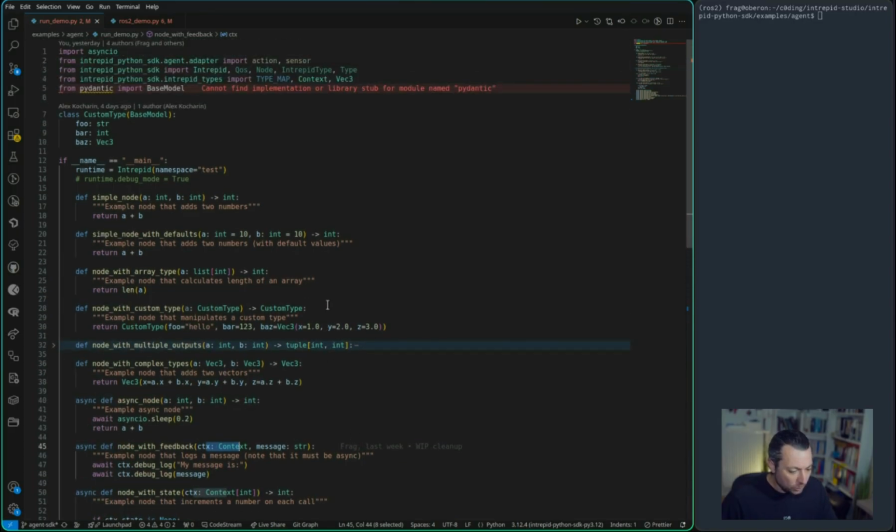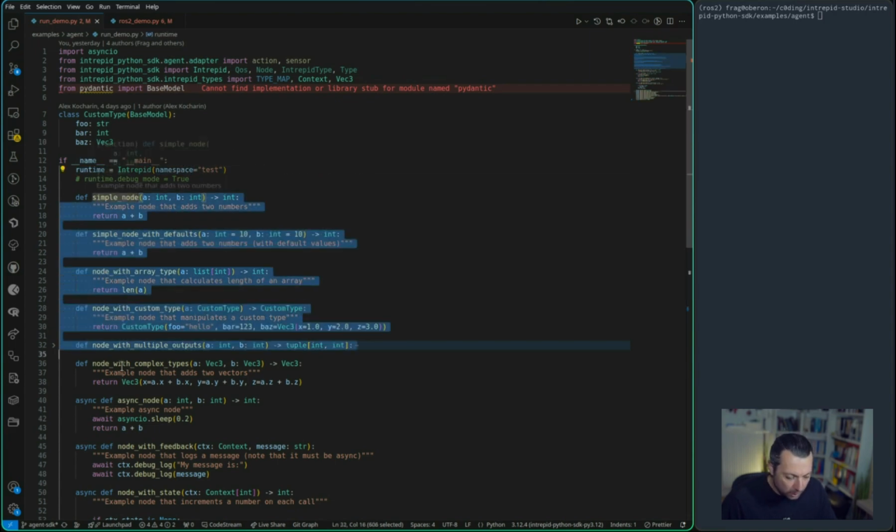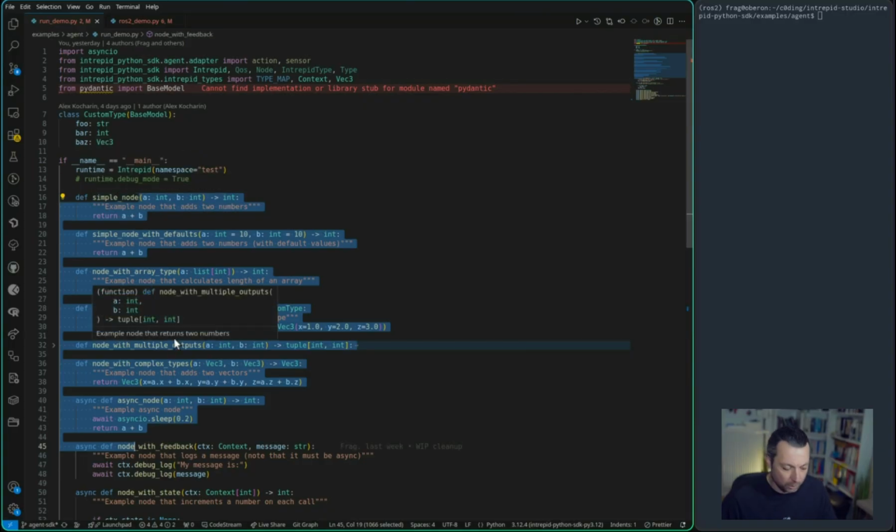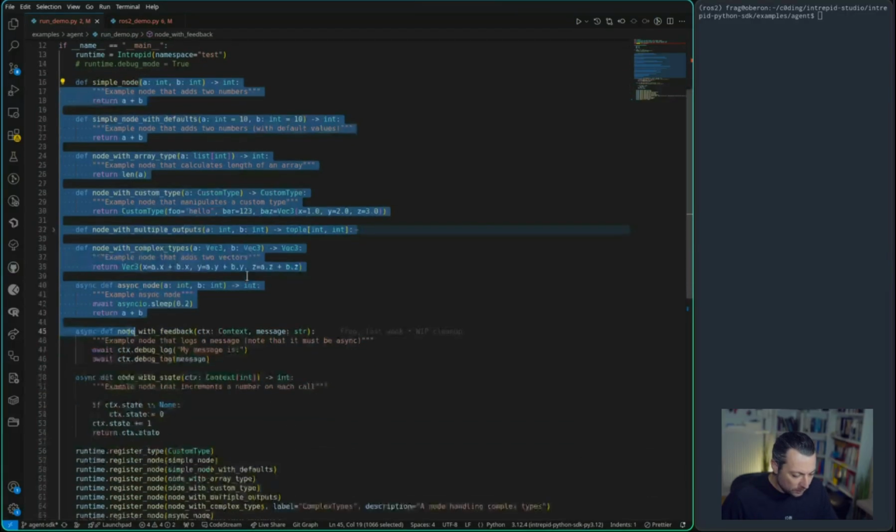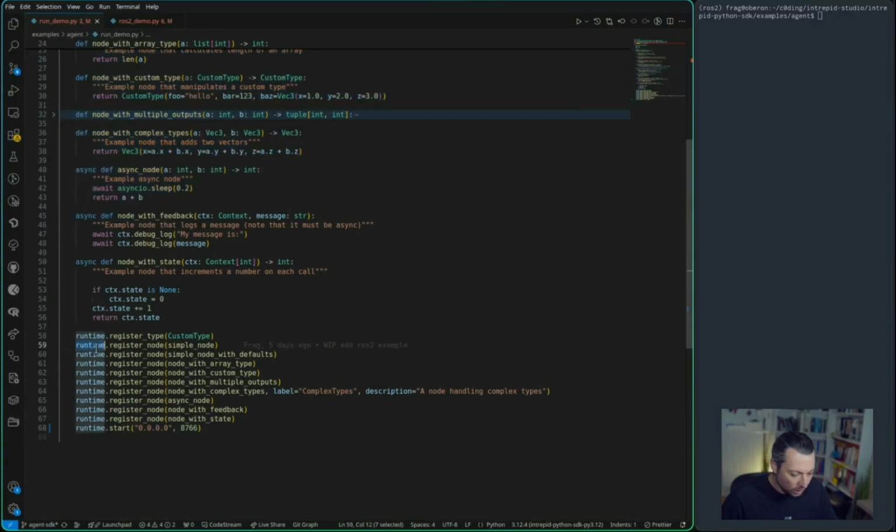The next thing you want to do is use the Python SDK, the Intrepid Python SDK, but you can also do so in C, C++, Rust, and we are going to support other languages as you require. You define the runtime, so you create an Intrepid runtime. You can give it a namespace, but that's optional. Once you have the runtime, you can import all the functions that you need, or build your own functions here. The next thing that you need to do is register those functions to the runtime.